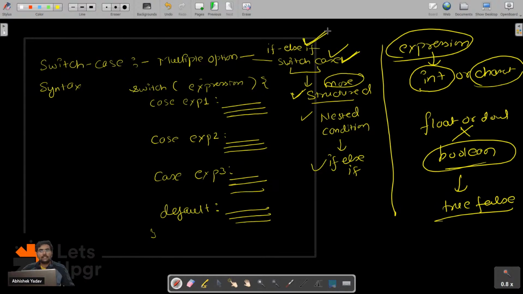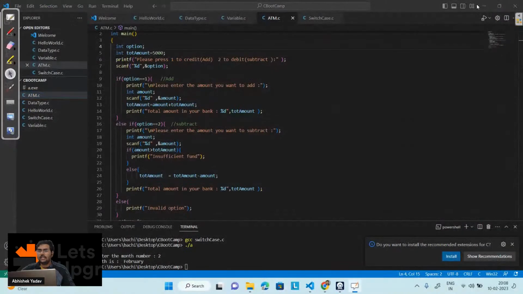Okay, the second point is what? When in the conditions you are comparing different data, like float data or boolean data, then go with if else if. When you have to use int and char as the expression, then you can use switch case. Simple. So let's write a program here and then we will get a clear understanding, right?